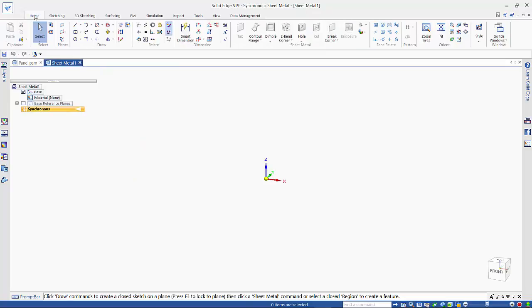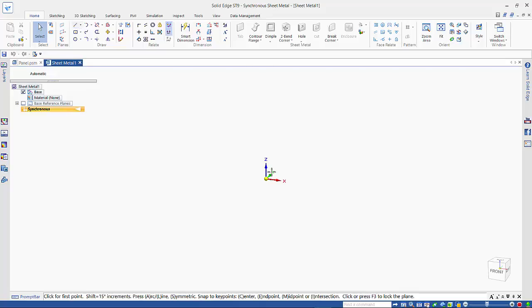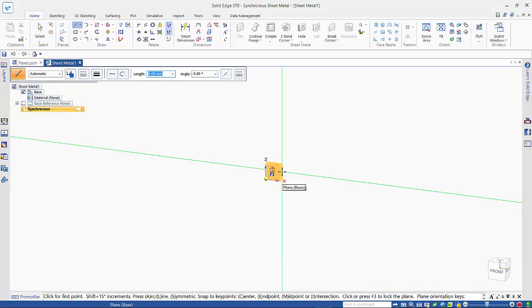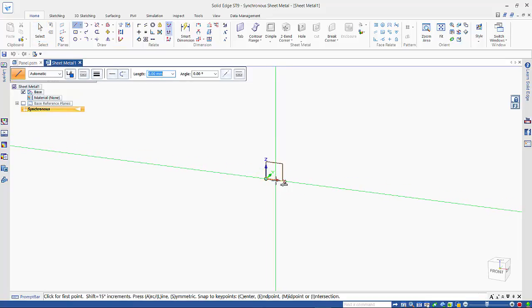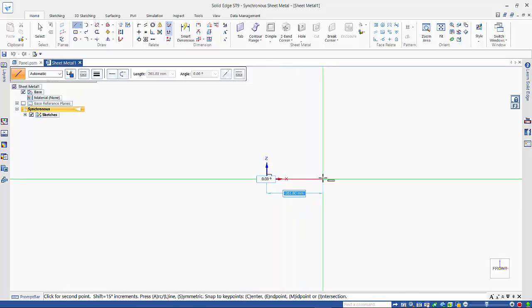So if we go and start with a line, and we'll hit the F3 key to lock it to this plane here, Control H to orientate it, and we'll start at the center again, and this one we want to make 307 long.